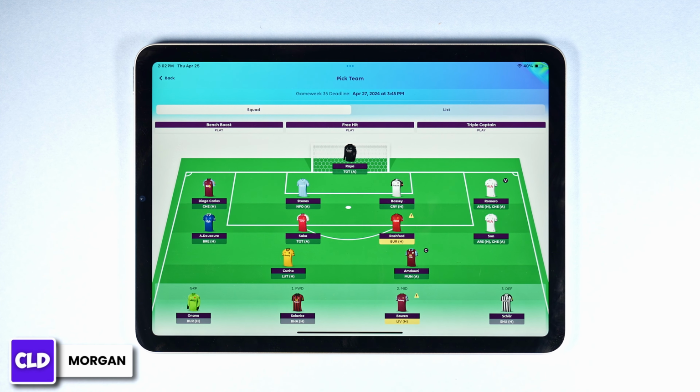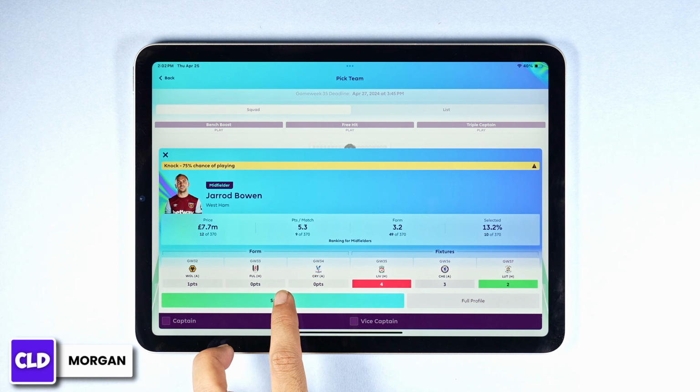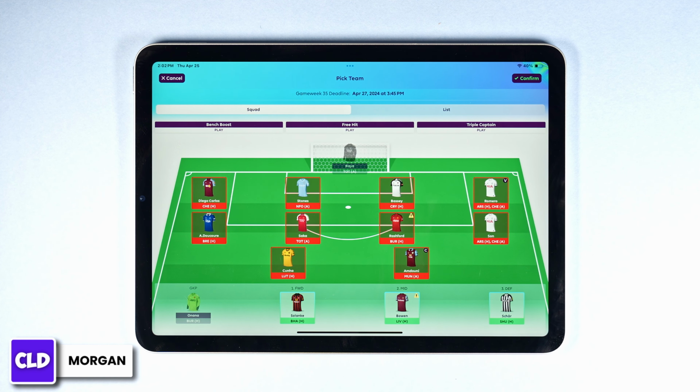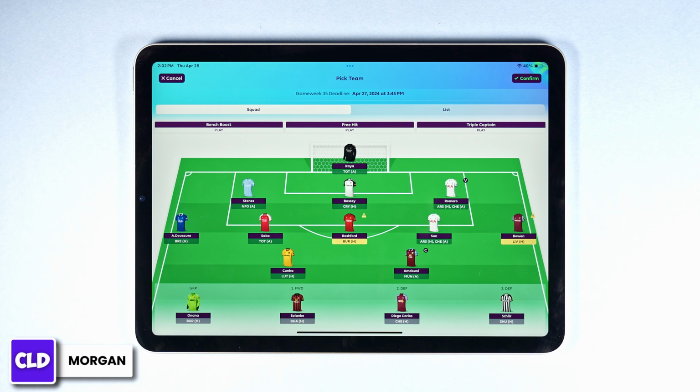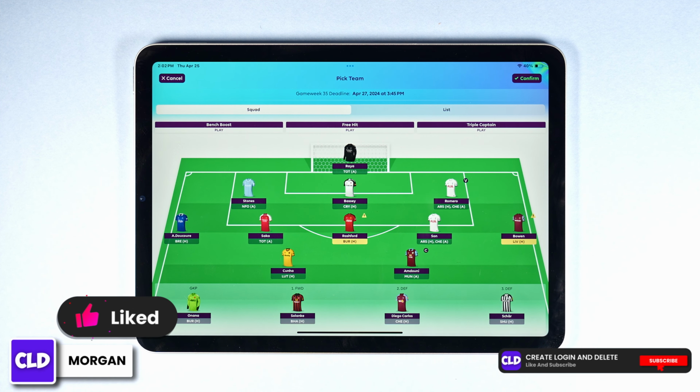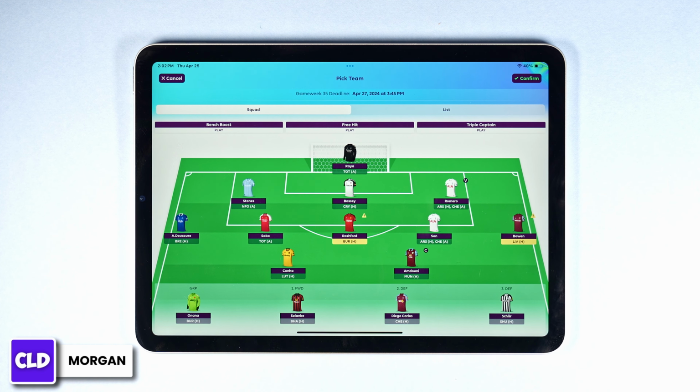So if you want to go with a 3-5-2 formation with 5 midfielders, the only thing you've got to do is to add one midfielder. Click on substitute it with one of the defenders. And here you can see the formation has been changed. Now I am playing with 3 defenders, 5 midfielders and 2 forwards.